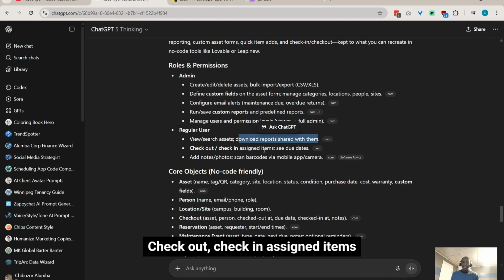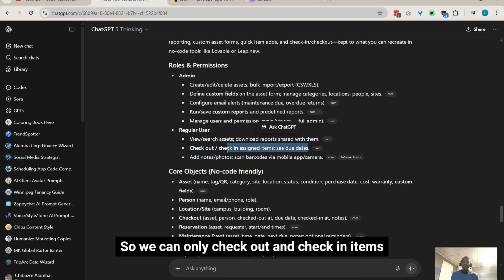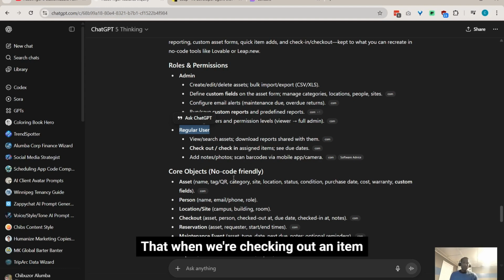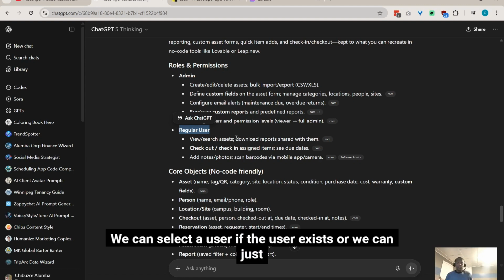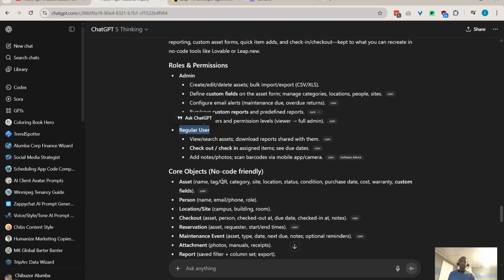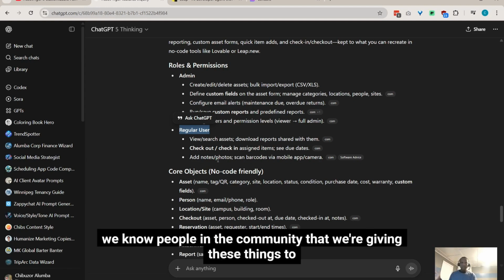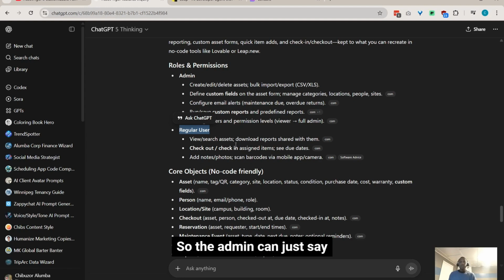Check out, check in, assigned items. Interesting. So we can only check out and check in items to users in our system. That's very interesting. I was not thinking about that at all. I was thinking that when we're checking out an item, we can select a user if the user exists, or we can just put a name, because we know people in the church, we know people in the community that we're giving these things to. So the admin can just say, oh, it's this guy, right?